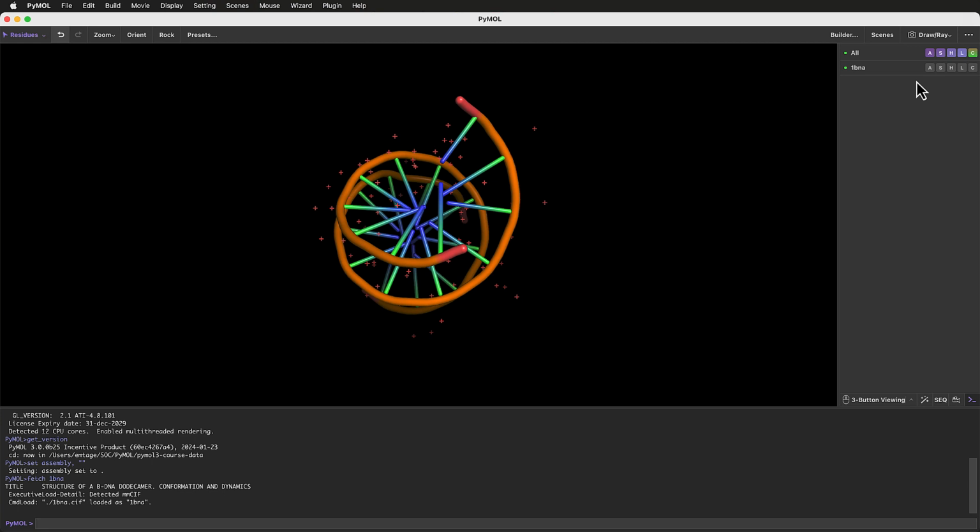Next to each entry in the Contents panel is a set of buttons. The letters here stand for Action, Show, Hide, Label, and Color, and you may hear these buttons referred to as the ASHLC submenus. We'll be covering a lot of these commands in later videos, but feel free to explore and play around with some of the options to get a feel for things.